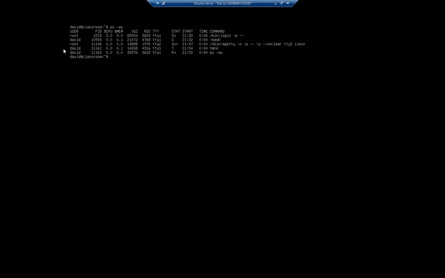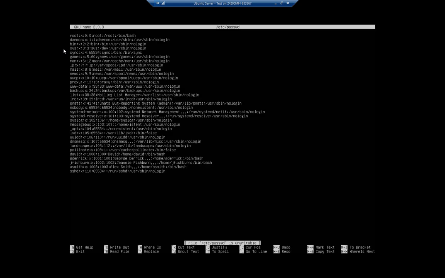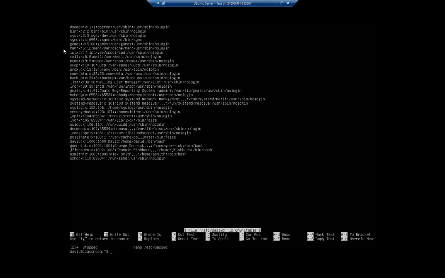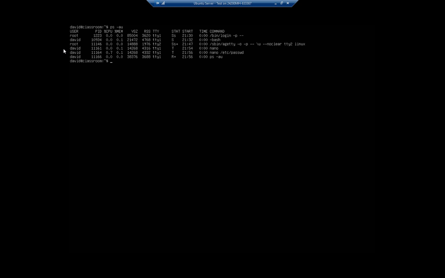And I can do multiple things now in the background. So I have Nano. Let me open up a specific file. I'm going to do nano /etc/passwd and hit enter. Then Control Z is going to move that into the background. Now if I do a ps, I'm going to see that I have both Nano and Nano in the background. Now I can view all of my available jobs by typing the command jobs, and that's going to show me my background applications.